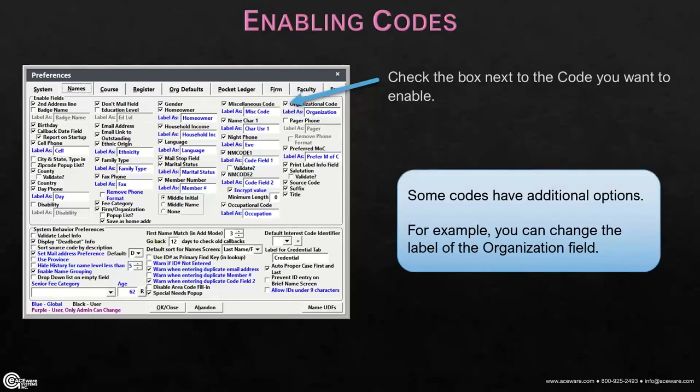Enabling codes. To enable a code, you simply check the box next to the code. Some codes might have additional options. For example, under the pager phone, there is an option to remove the format, the 999-999 pattern. You can remove the format on the pager phone data field and actually use it for a code. You can use it for any other value that you could put in a character field that is 20 characters long.